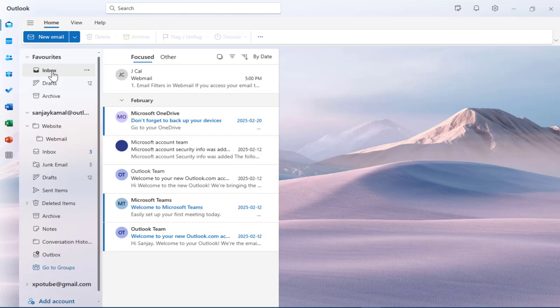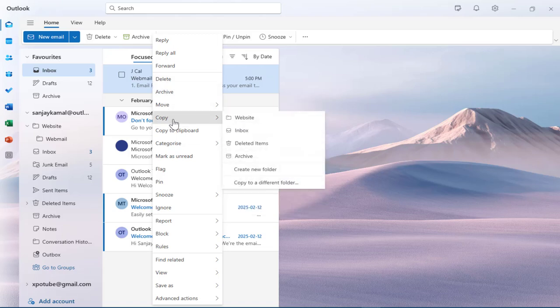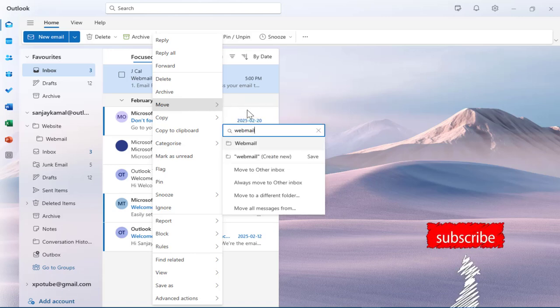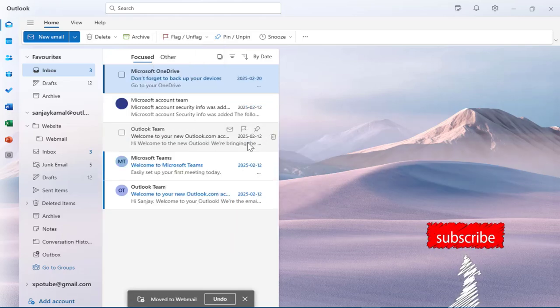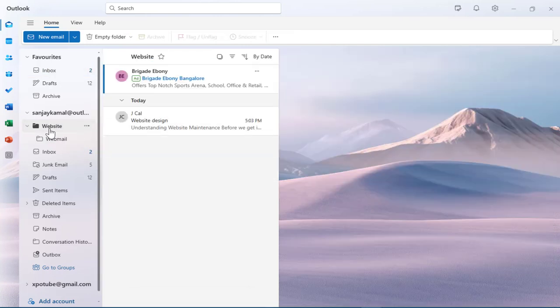Next, to move an email to the subfolder, right-click on the email. And next, from the list of options in the menu, select Move. If you don't find the subfolder created, type in to search for the subfolder. And select the subfolder. The email related to webmail has been moved to the subfolder. And done, creating folders and subfolders and moving emails into them for quick and easy access.